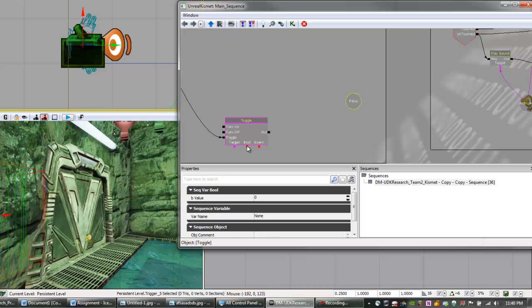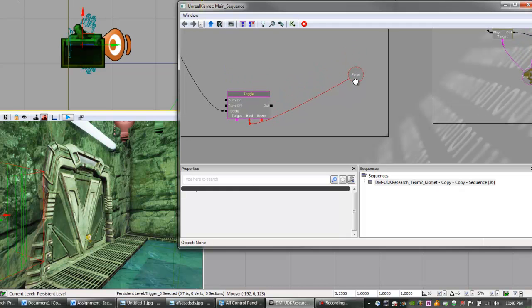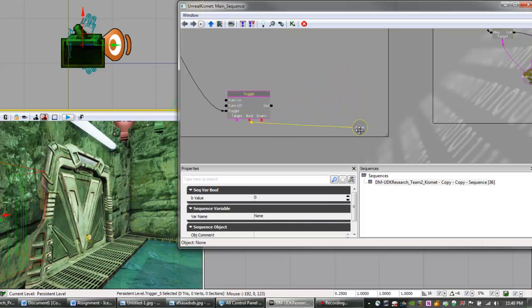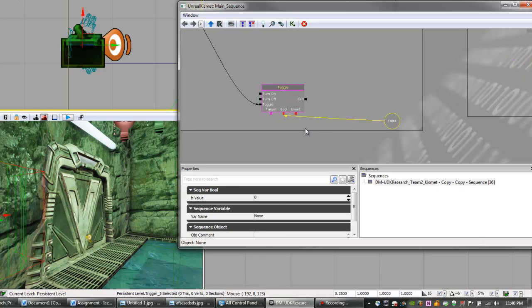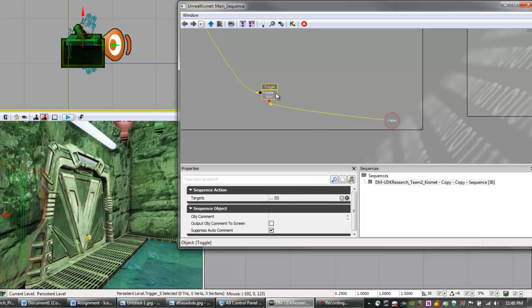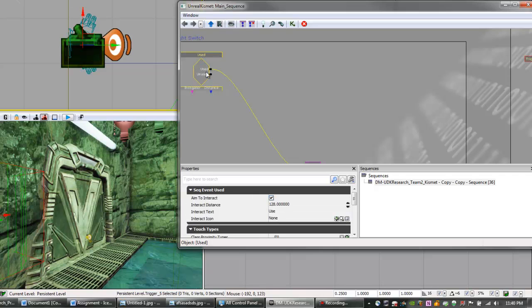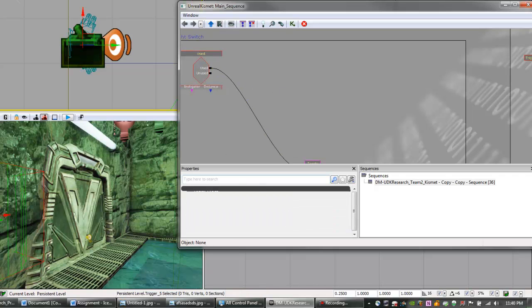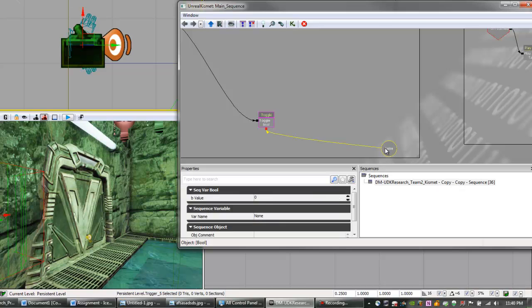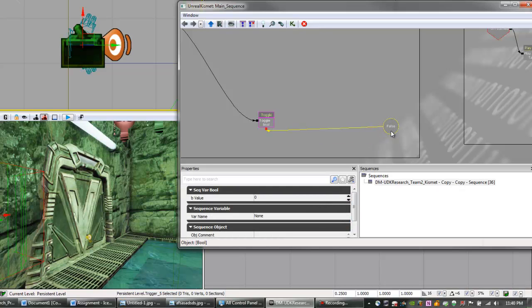So you can see the Boolean connector is red, just like this variable that we made. So we're just going to connect that to this variable, and that's all we're going to need for toggle. So we can select hide unused connectors. We have a simple toggle. This will be just switching our Boolean value back and forth from locked and unlocked.